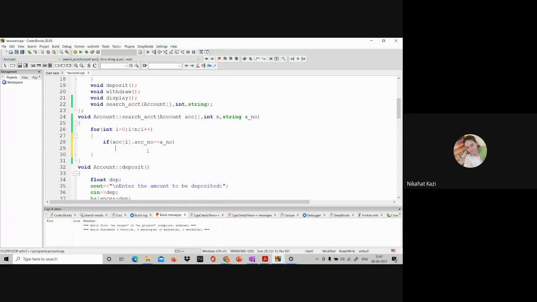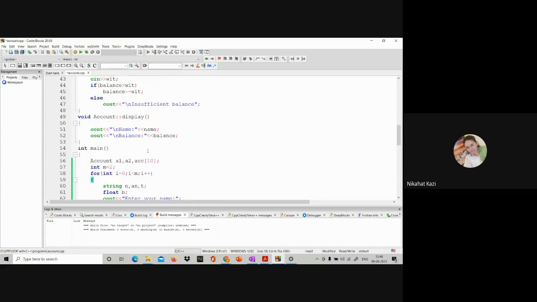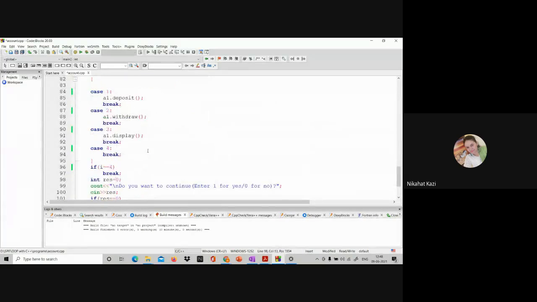Because after searching, you are going to work with other things: deposit, withdraw, display, with only that account number. You're going to do any kind of operation on only that account number. So you need the index of that. Which object you are looking at, right? That you need to look at. That you need to get.